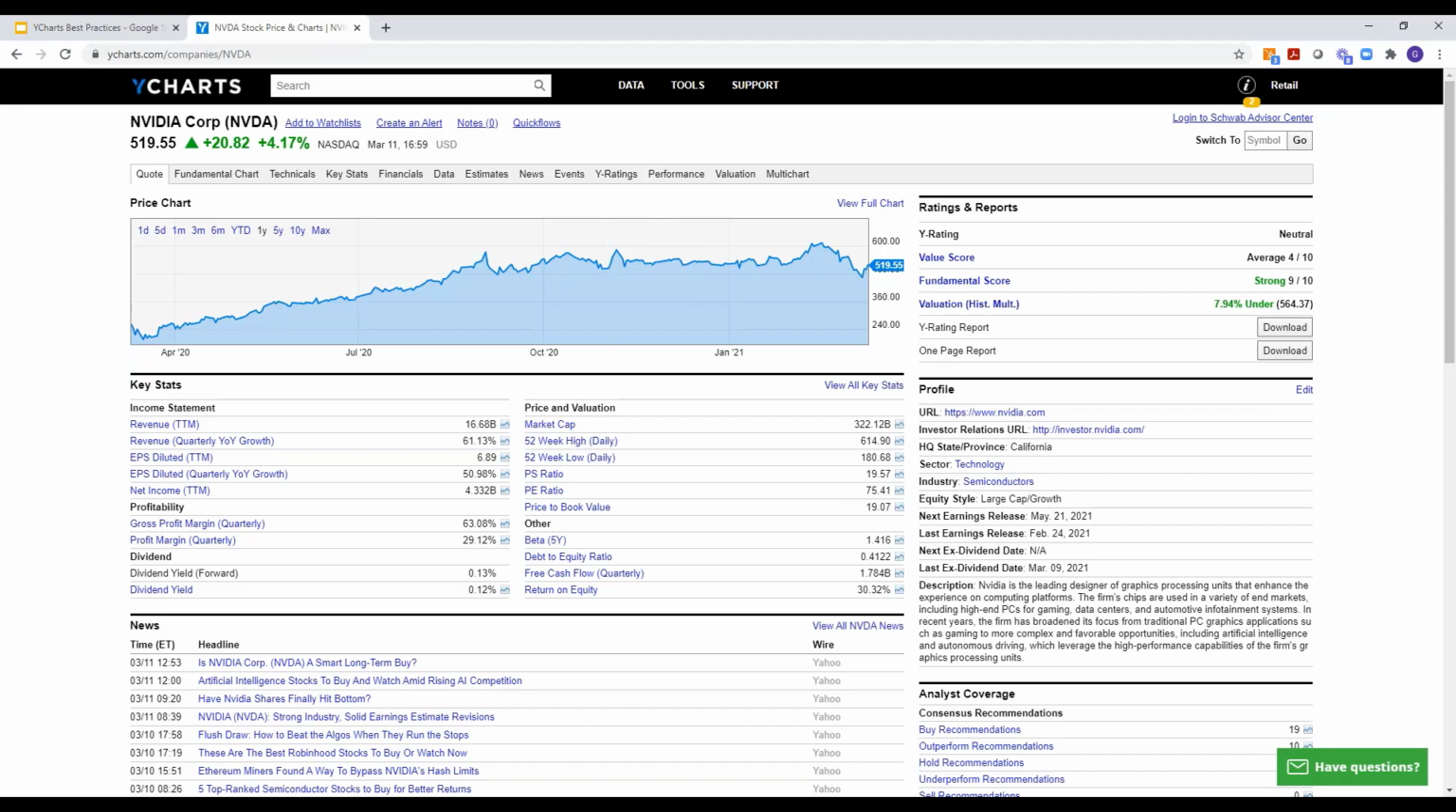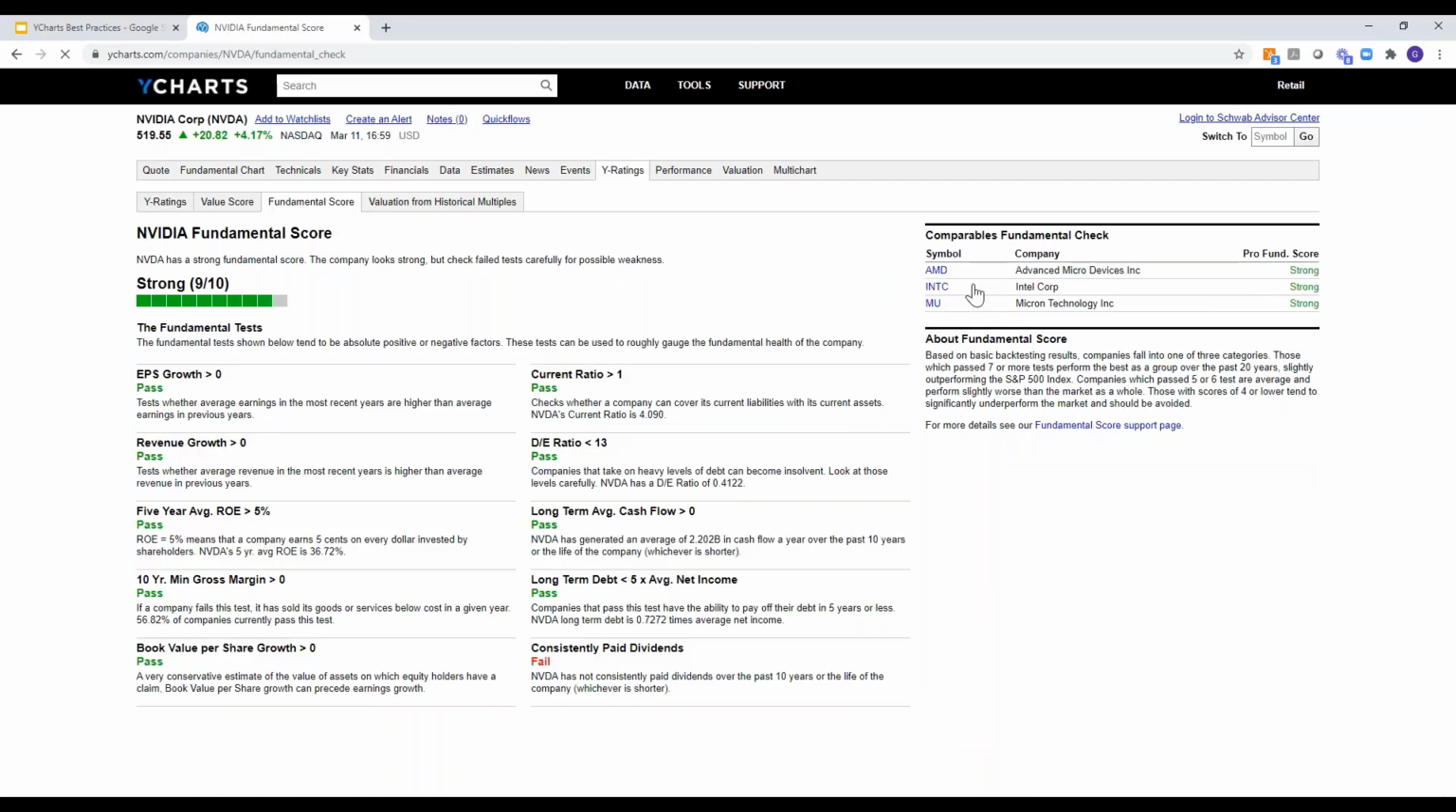You'll also notice on the right-hand side of the screen that we have our own proprietary Y rating system. I put a lot of stock into the fundamental score, so I'm going to go ahead and click in there to start because I love to see a strong fundamental score. Now you'll see that this is a simple pass-fail of 10 different metrics, and it's checking the boxes on all of them, except for it hasn't consistently paid dividends over the past 10 years.